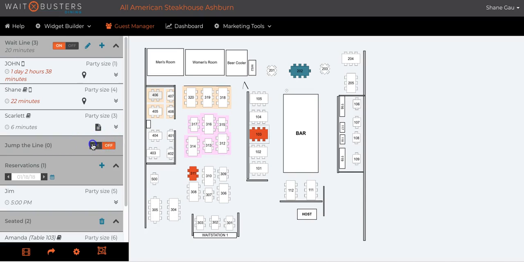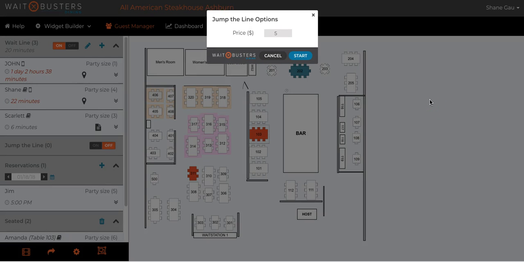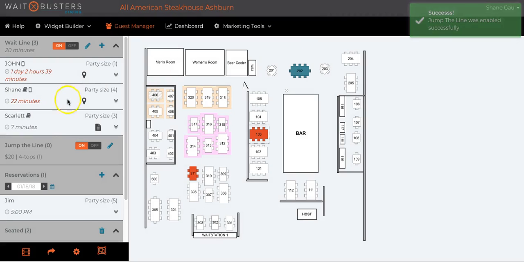So we're going to turn the jump the line feature on. And this is going to allow people the opportunity to pay an additional amount of money to get into the restaurant faster, to jump ahead in the line. So you can actually make a good stream of revenue from this. So if it's a hopping place on a Friday night, say we're going to charge, I'm going to say $20. And that's going to be the jump the line. So we will then have tops, 4 tops. So we have a table 4. That will be for the jump the line. And you can reserve a certain amount of tables that you want for the jump the line feature.